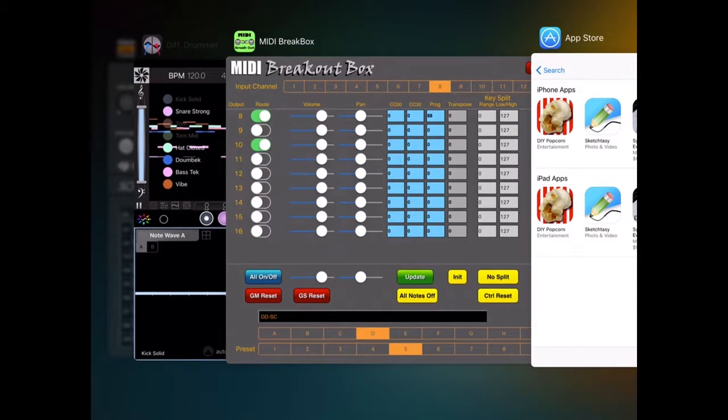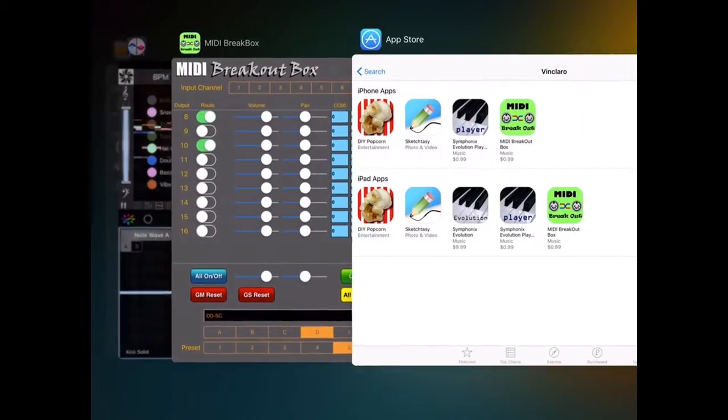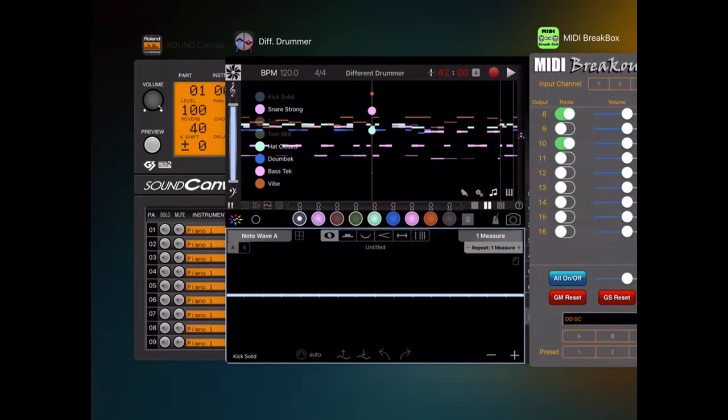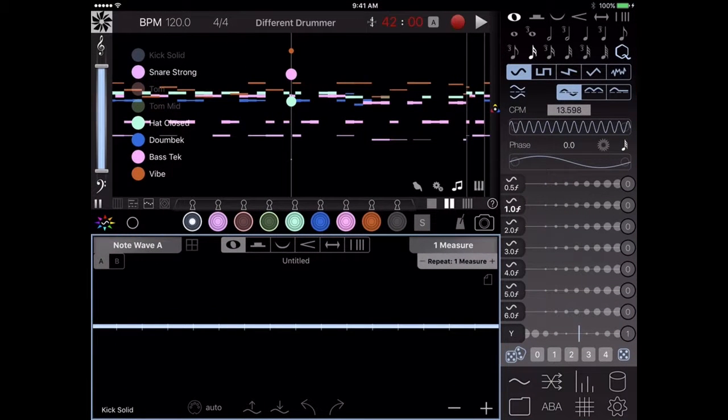In this particular case, I'm using Different Drummer to drive Sound Canvas, but Midi Breakout Box sits in between them and will allow me to specify program changes and panning and volume on each of the 8 tracks that I'm pushing out on Different Drummer. Of course, MIDI Breakout Box will actually support up to 16 tracks in total, but I'm limited to 8 on Different Drummer. So without further ado, I think it'll make a lot more sense as I actually start this up.